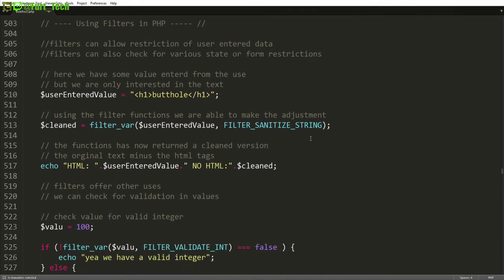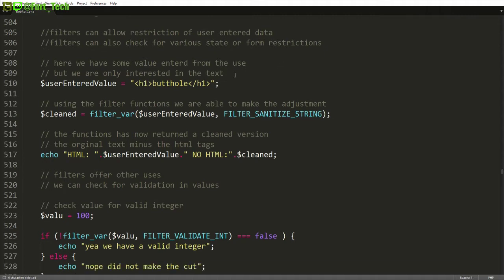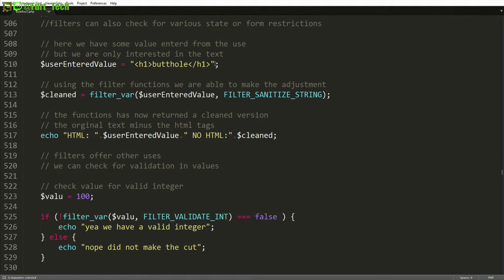Another really handy thing in PHP is filters. Filters are really handy for doing all sorts of cool stuff. Say we had some user information and they were trying to be funny, so they entered some hypertext reference into some form submission, trying to be a pain.